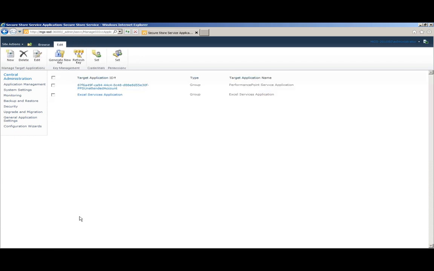If you have a look at this, the Secure Store Service has a couple of things in here. At the top, it says Generate New Key, Refresh Key. Essentially, the Secure Store Service takes whatever information you want to put into it. In all of the out-of-the-box SharePoint stuff, it's usernames and passwords. It uses an encryption key, and it stores it encrypted so people can't hack it. In this case, we're not going to click Generate a New Key because I've already generated one. Typically, you would start off by generating a new one.